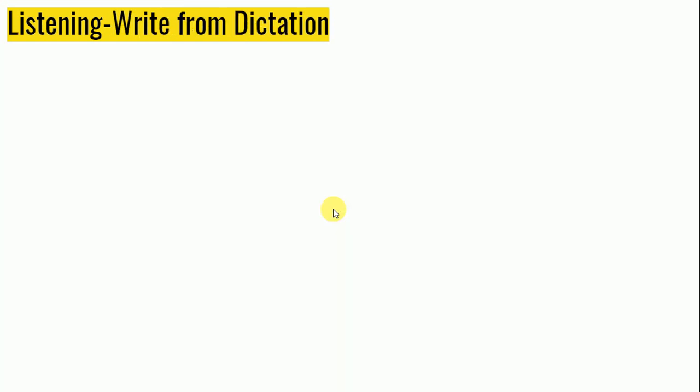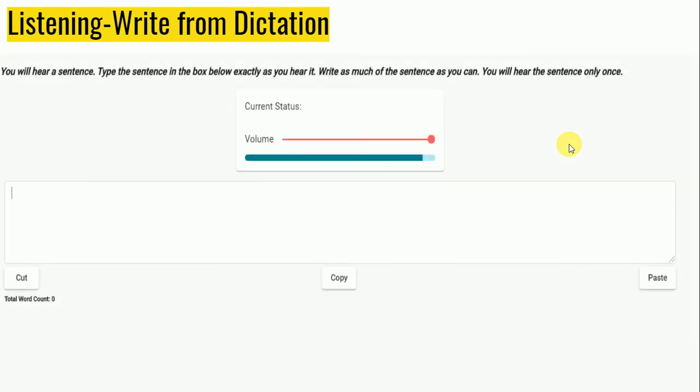The next section is write from dictation. This is similar to your repeat sentence, where you will hear a sentence and you need to type it in the below text box. So these are all the 20 different kinds of questions you will have in PTE.